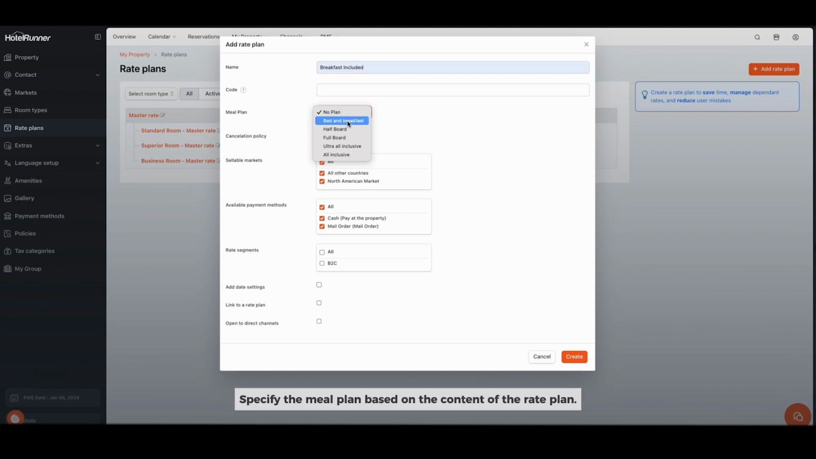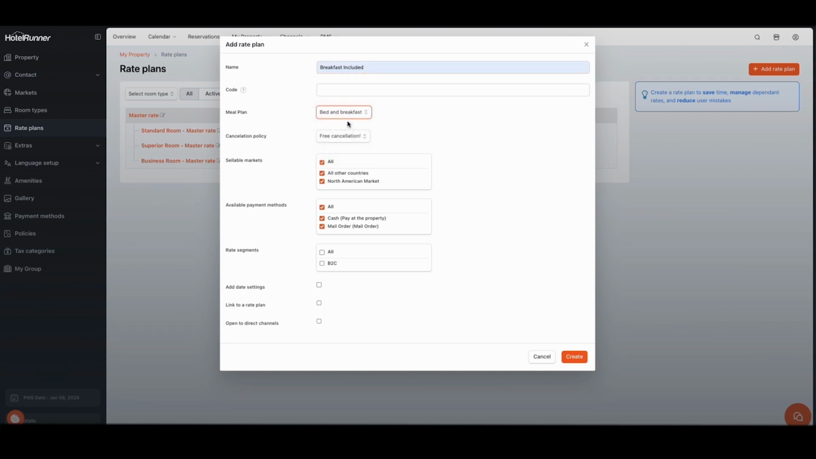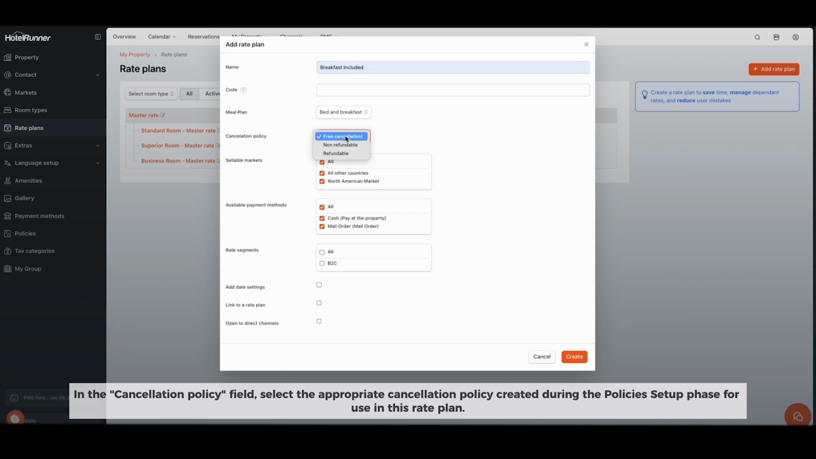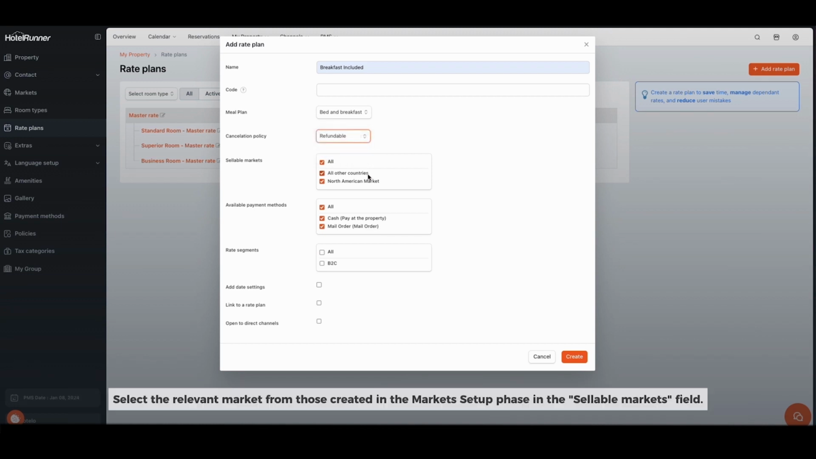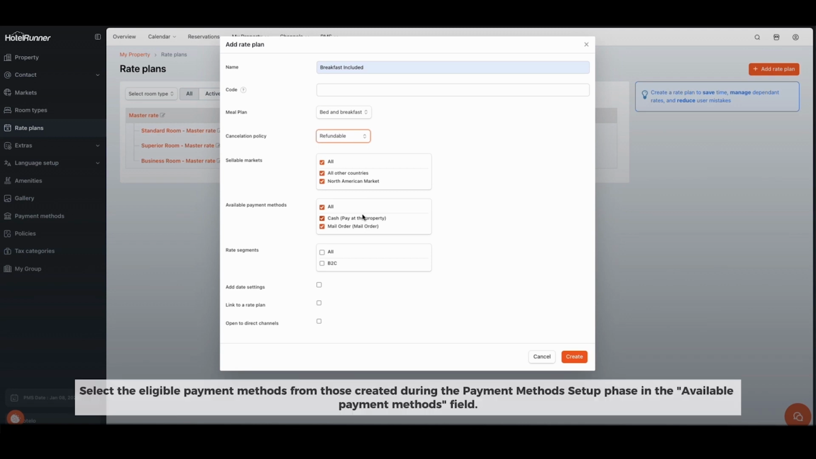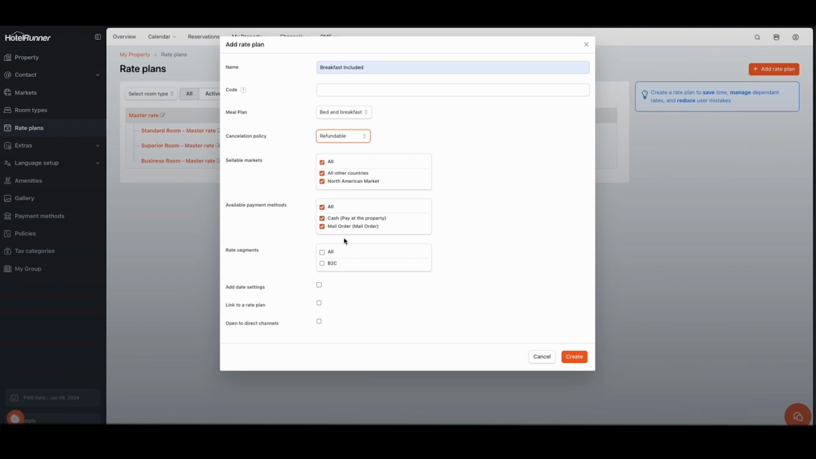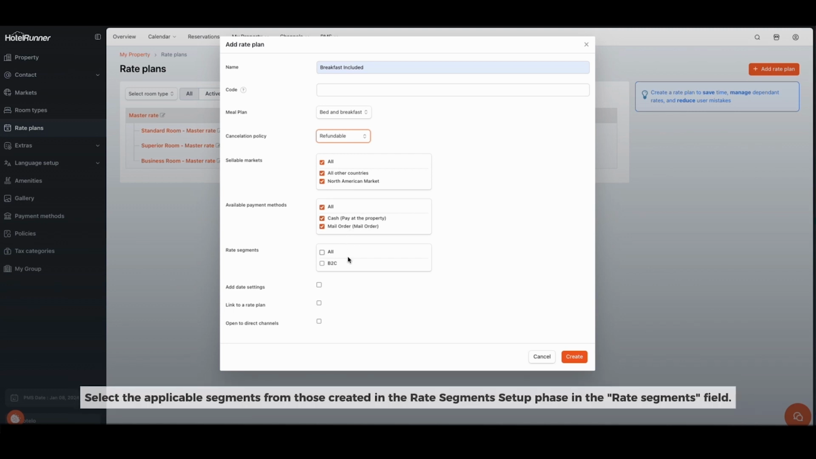Specify the meal plan based on the content of the rate plan. In the cancellation policy field, select the appropriate cancellation policy created during the policy setup phase for use in this rate plan. Select the relevant market from those created in the market setup phase in the Sellable Markets field. Select the eligible payment methods from those created during the Payment Method Setup phase in the Available Payment Methods field. Select the applicable segments from those created in the Rate Segment Setup phase in the Rate Segments field.